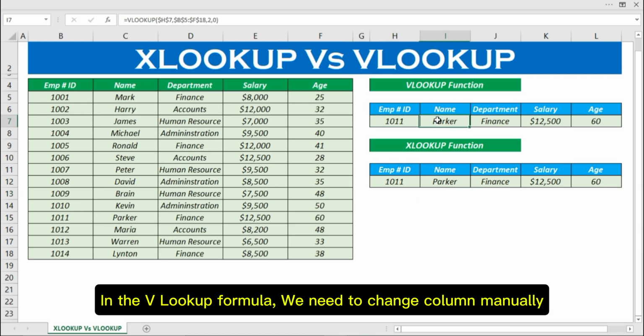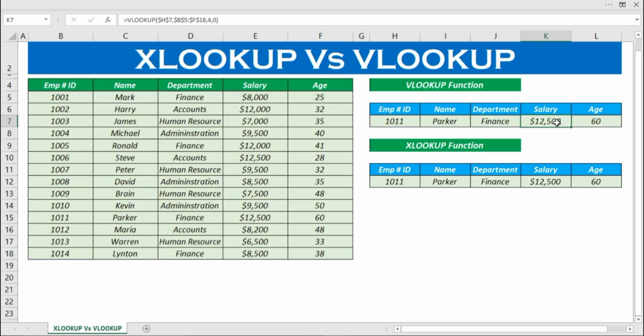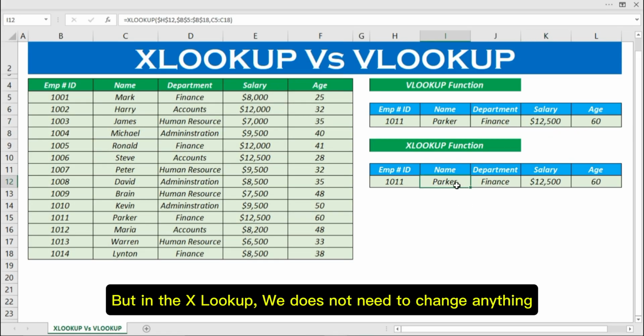In the VLOOKUP formula, we need to change the column manually. But in XLOOKUP, we do not need to change anything.